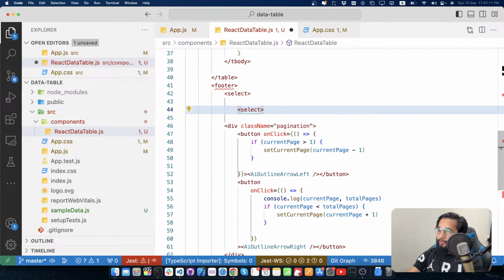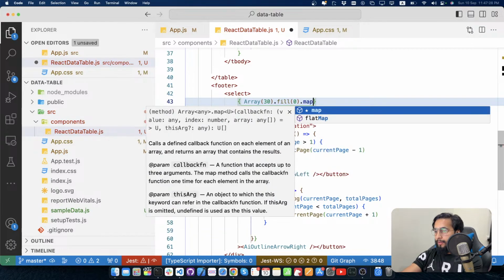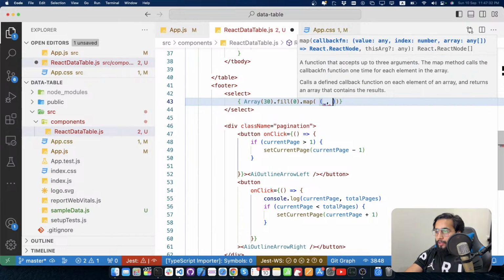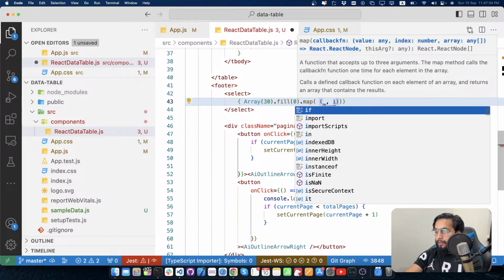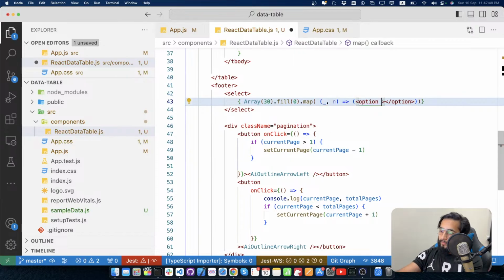we're going to give the user the ability to switch the rows per page. Let's create an option, right? So I'm going to create a new array of length, let's say 30, and I'm going to fill it with 0, and let's map over it. Let's use not its value, but its index, right? And I'm going to name it n, and in that I'm going to return the option.